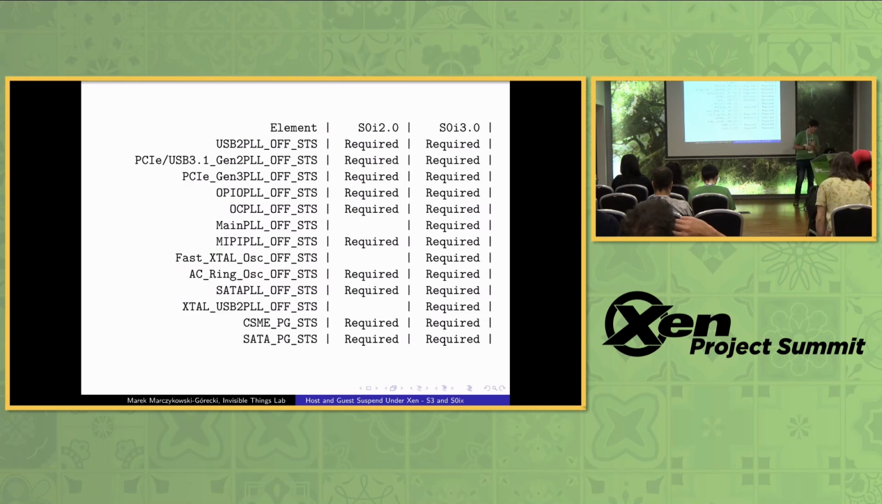So everything there that has PLL in it, so USB PLL, OC PLL, those are the phase lock loops, which are the ways of generating timers and clock signals, and they take quite a lot of power.